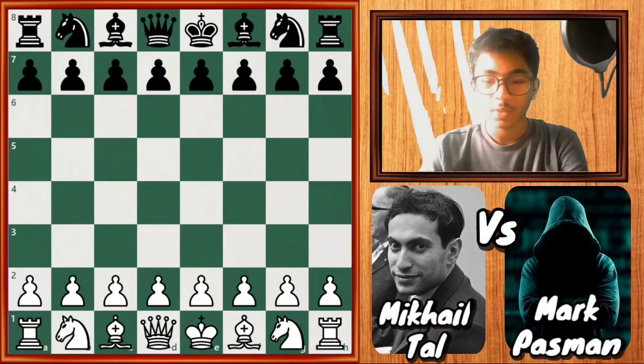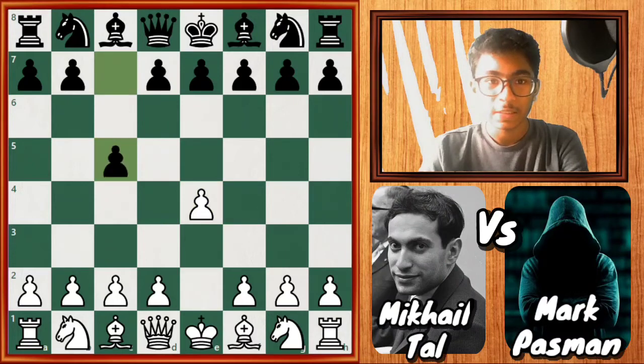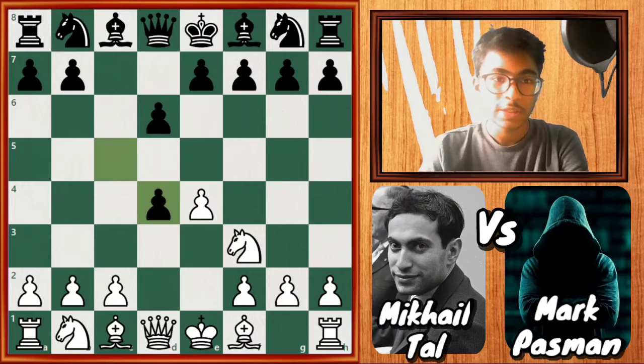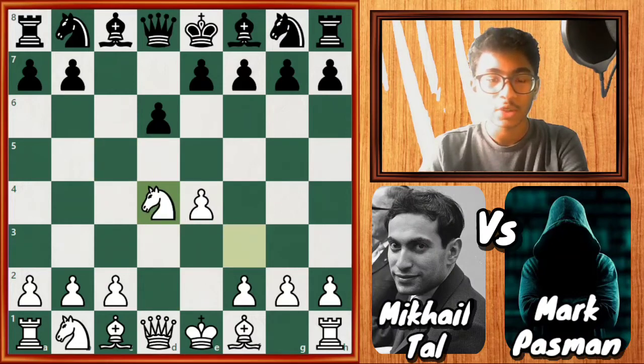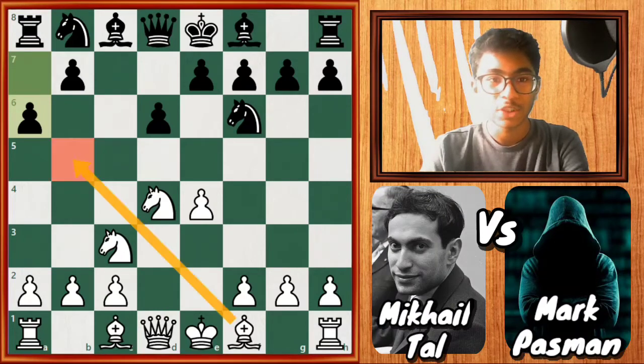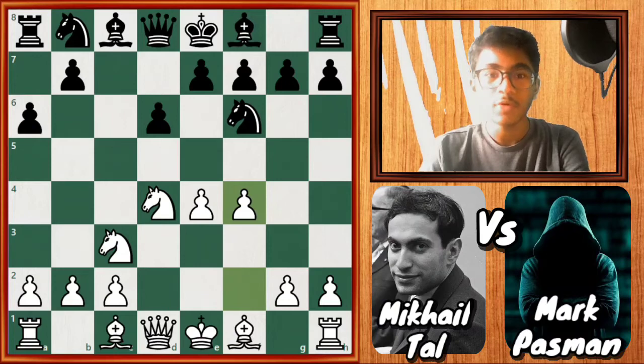So Mikhail Tal started with 1 e4 and Mark played c5, the Sicilian defense. So here knight to f3, d6, d4, c takes d4, knight takes d4, knight to f6, knight to c3, a6, just stopping bishop b5 check, or knight so that the knight cannot come to the b5 square. So here f4, very nice move.